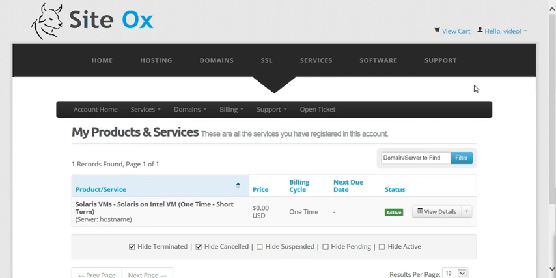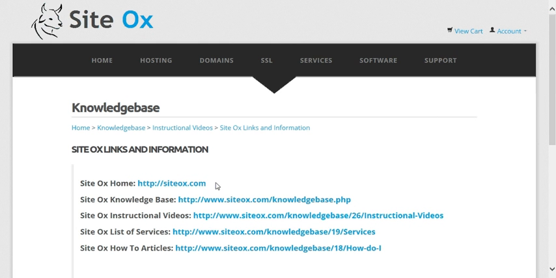So that is it on how to automatically install and deploy a Solaris on Intel VM in the cloud. If you would like additional information on the various products and services provided by SciDocs, you can go to scidocs.com and view the knowledge base. In the knowledge base, there are lots of instructional videos that describe how to perform all of the features and functions associated with automated deployment of a wide variety of systems into the cloud. There's also a list of services provided by SciDocs in the knowledge base, and there are lots of how-to articles there as well. That is the end of this video.